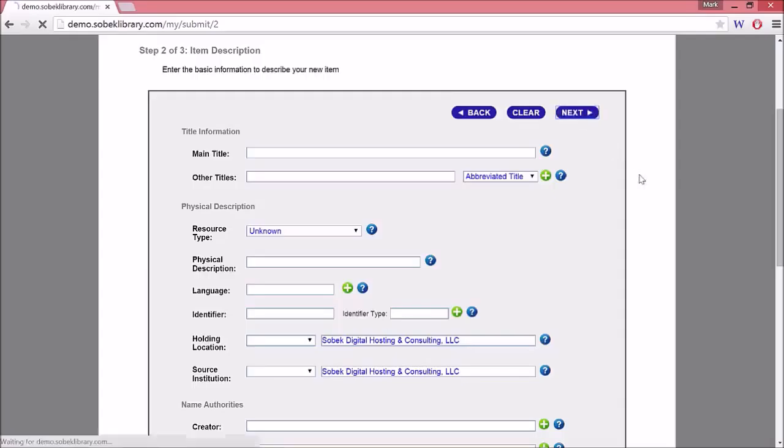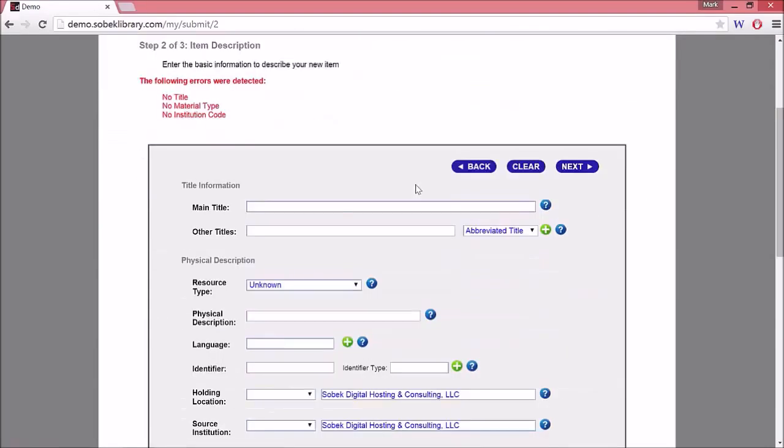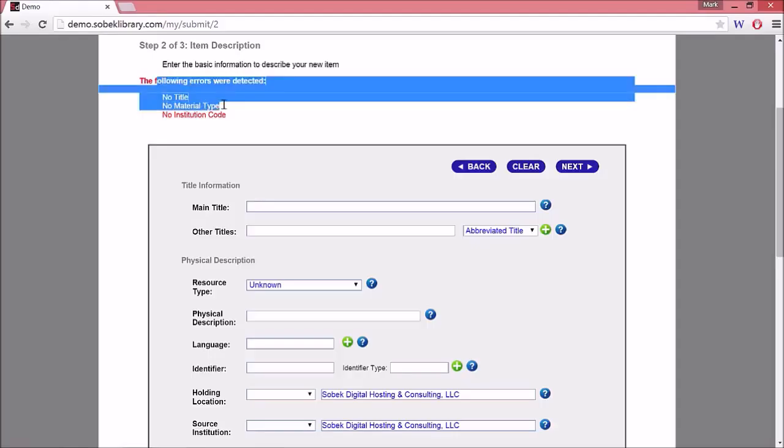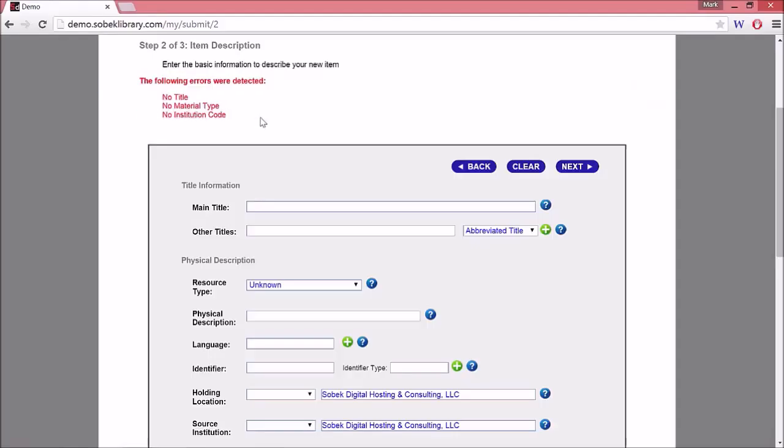Let's just hit next. I want to show you the 3 fields that are really necessary for a SobekCM resource. You need a title, a material type, and an institution code. You can define some of these in your default metadata, of course. For example, material type and institution code, you may decide to always have a standard, or for a particular project have a standard. But this is the bare minimum the system requires.